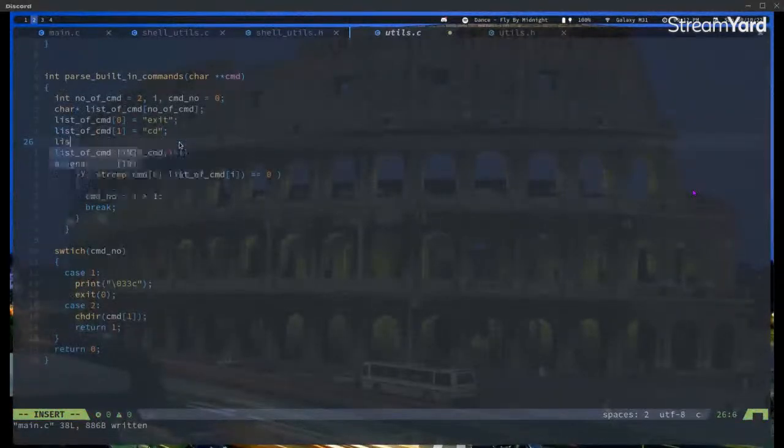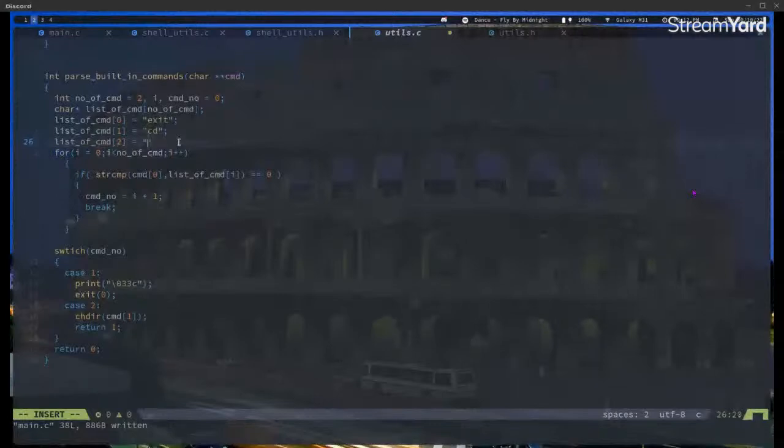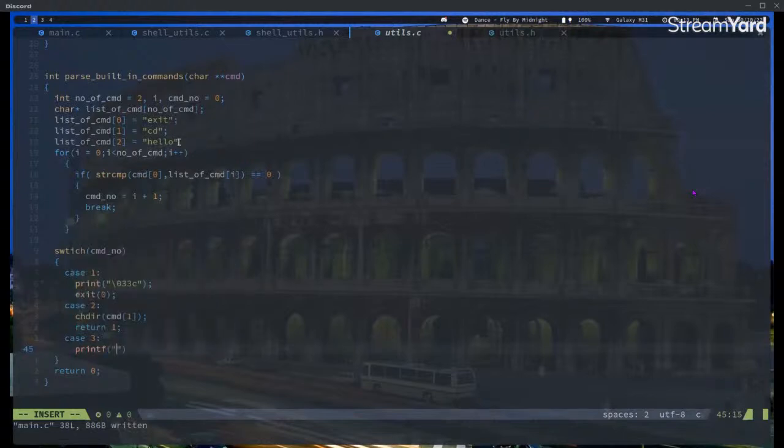Or maybe, okay, for the sake of fun, let's create something else. Let's add another one to the list of commands, a custom hello command. So for these 3, of course, we printf, create a new line, and return 1 as usual.